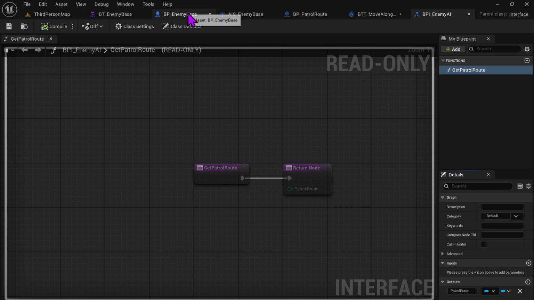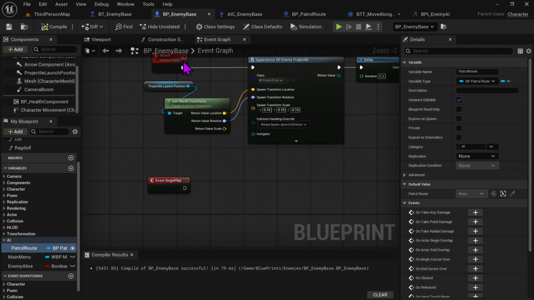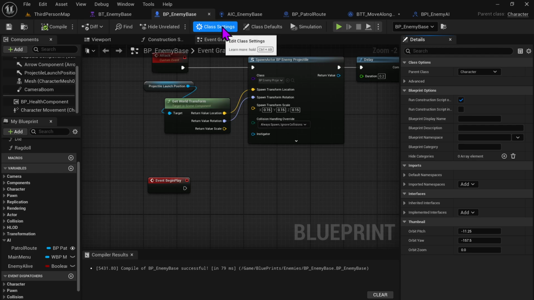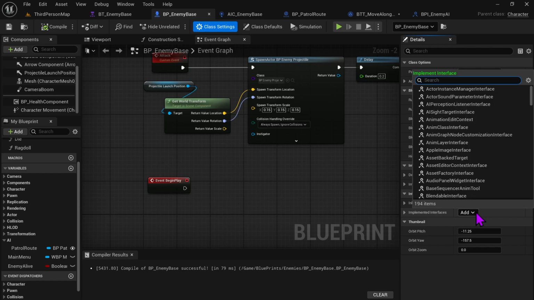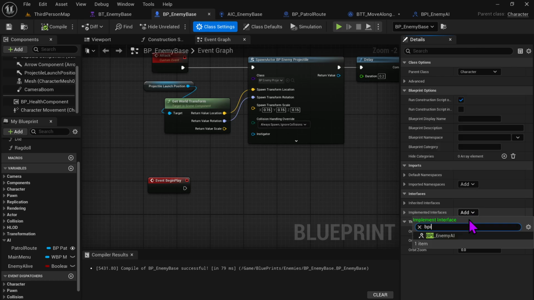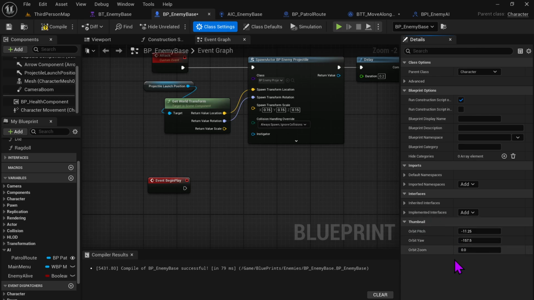Back in our BP enemy base, up here in our nav bar, basically smack dab in the middle is class settings. We're going to click on that. And then in details, under interfaces, where it says add, we're going to add our BPI enemy AI.